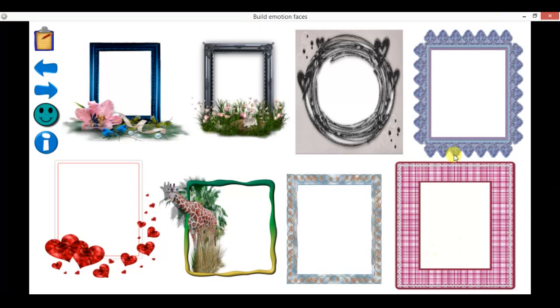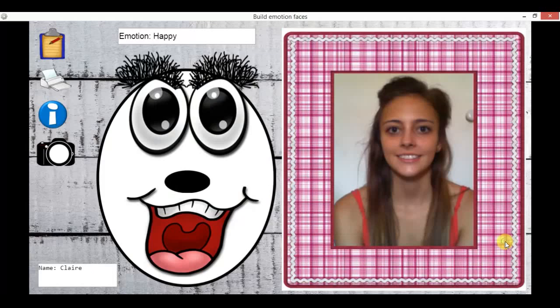So let's say that Claire likes this frame. Just click on it, and it will appear on your front page around your photo.